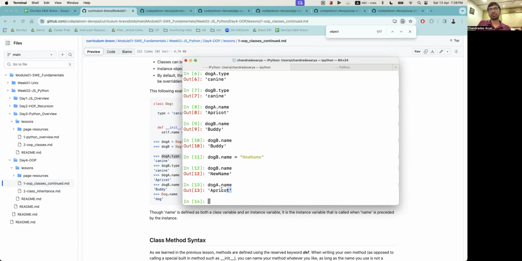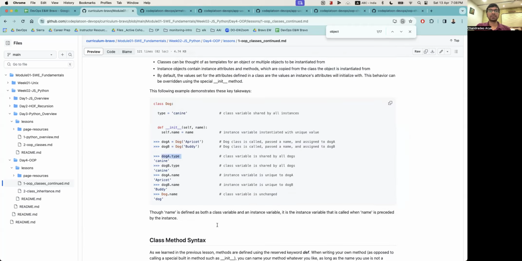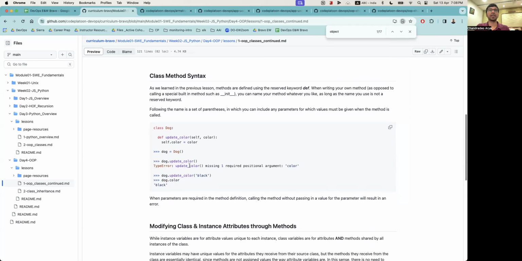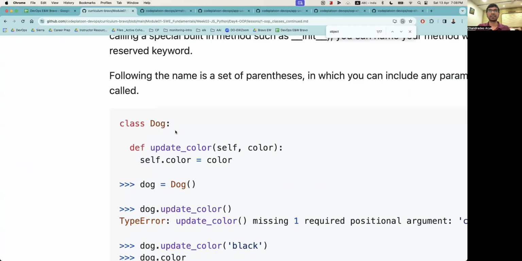Why did it happen? Why is dog A dot name not the same, a new name? These are separate instances of the class. Exactly, there are several instances. Perfect. Okay. All right. So going forward, we'll be playing with these same concepts a bit. But now let's go ahead and learn about class methods.